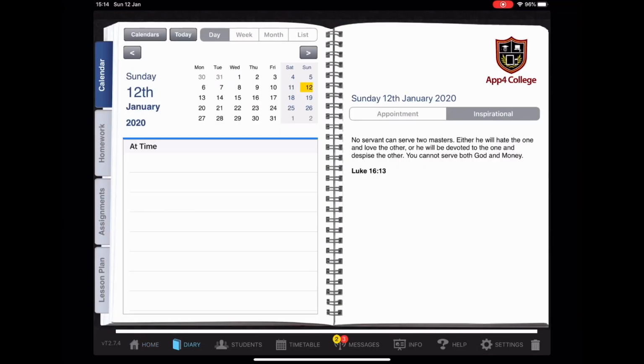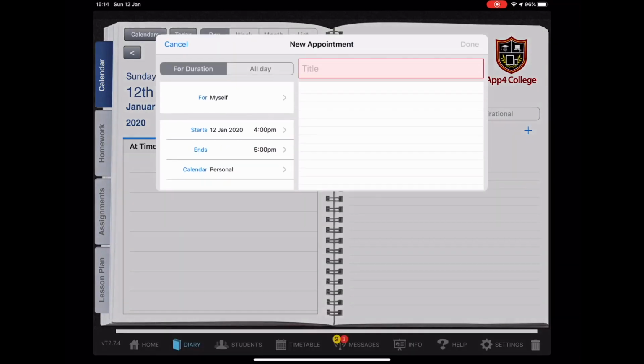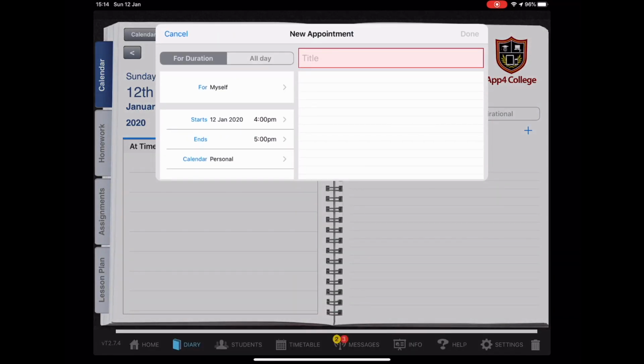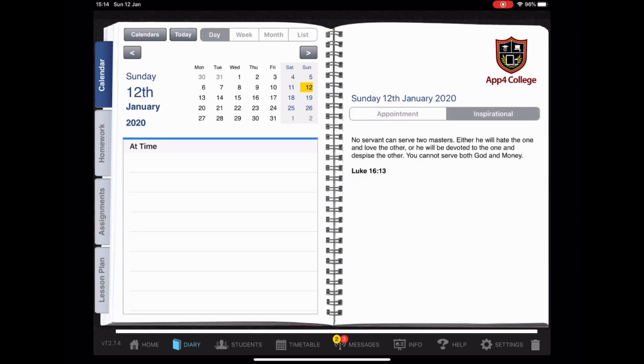On the Diary tab, you'll see that first of all the calendar displays. The calendar will show individual appointments which you add by pressing the plus button. It'll also display a Google Calendar, so if your school sets up a staff calendar, that feed can come through and be shown on this page. The inspirational aspect allows the school to display inspirational quotes or school values.